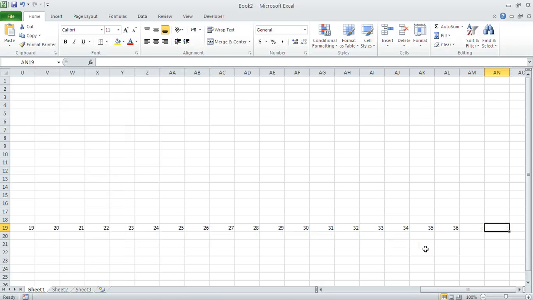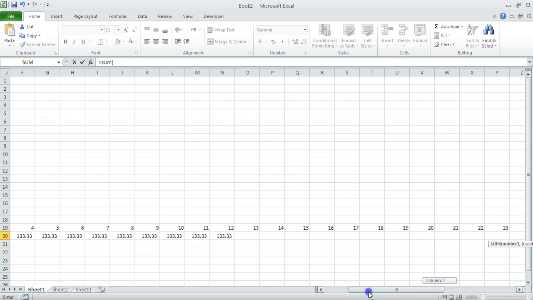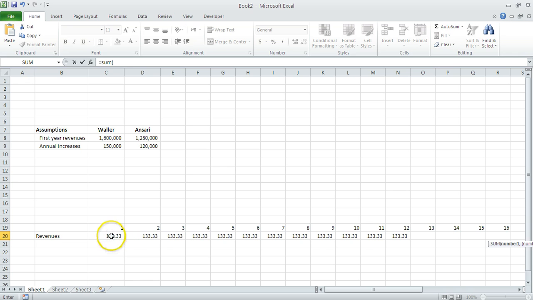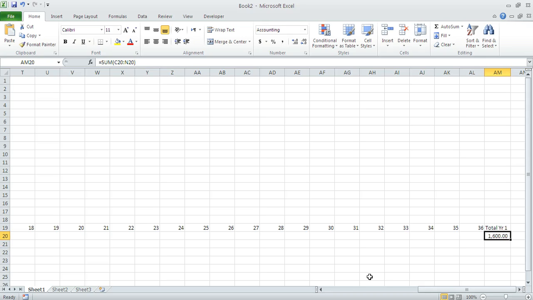Let's calculate now the total for the first year. So I'm going to go all the way down and write total year 1, and then input a formula. This is equal, and there's a formula called sum, and that gives you the summation of a series of sales. I'm going to select the first 12 months because that's what makes the first year. Click enter and notice that the total is 1.6.